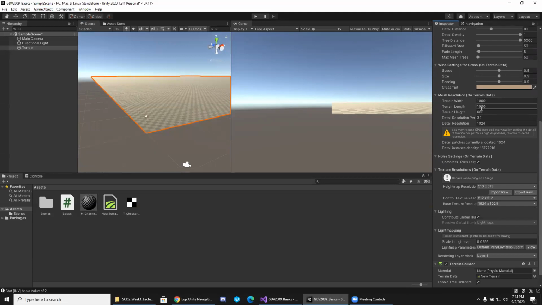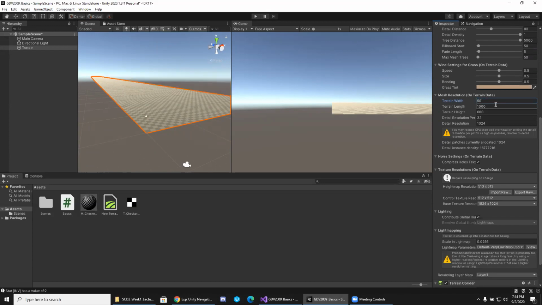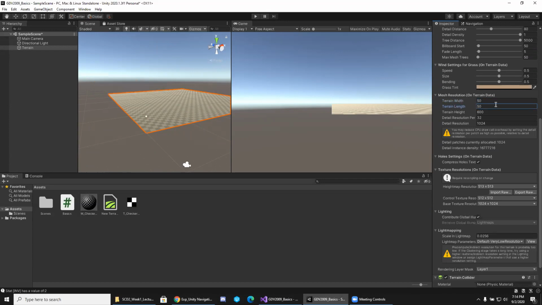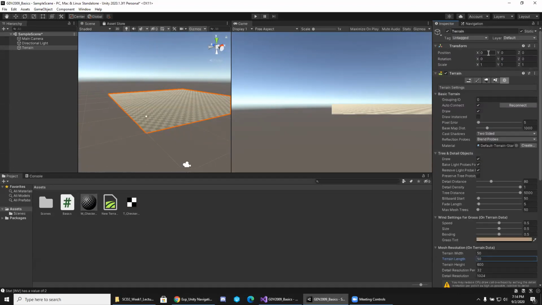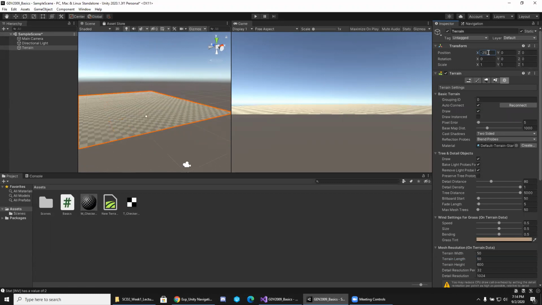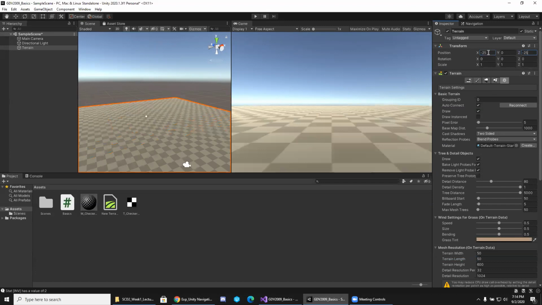The width and height, or width and length, 1,000 units is pretty big. We just need a little test playground. So let's go 50 by 50. And I mentioned that I wanted it centered. So the center of 50 would be, let's offset it in the position X, minus 25, and position Z, minus 25 as well.